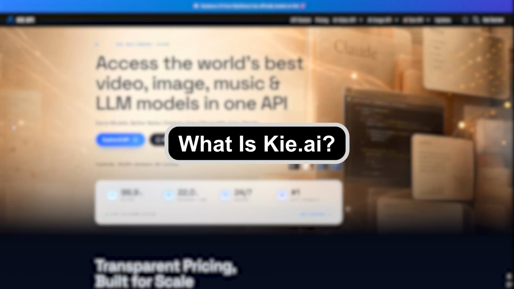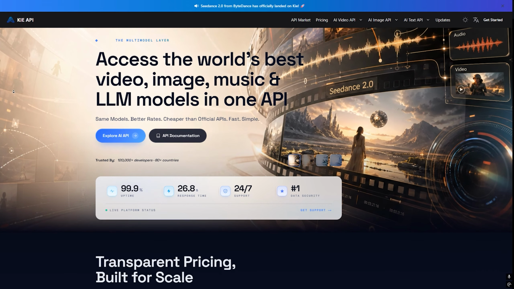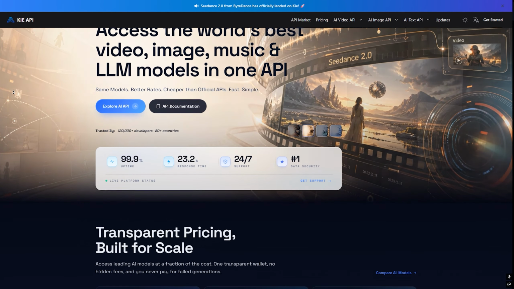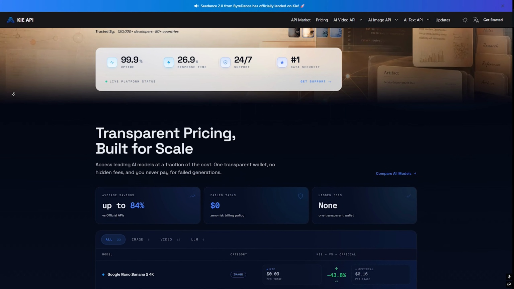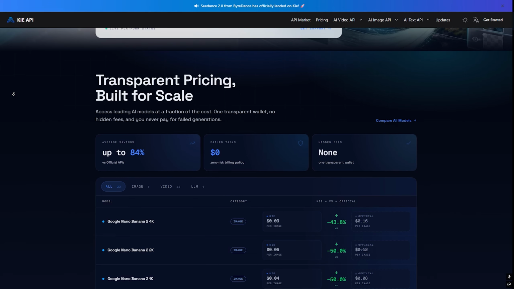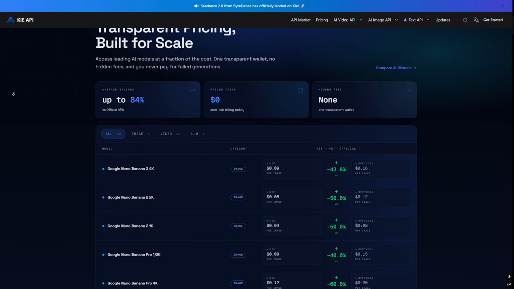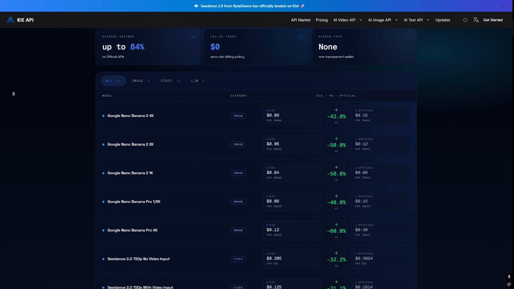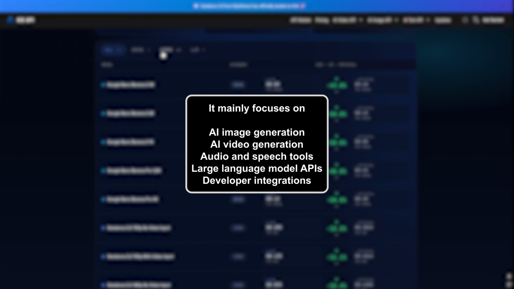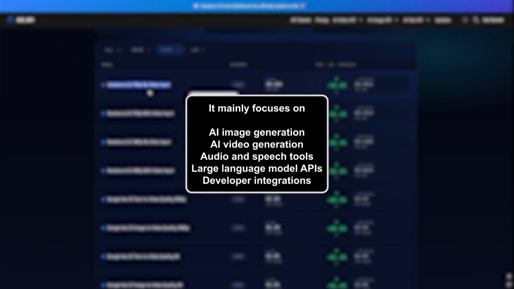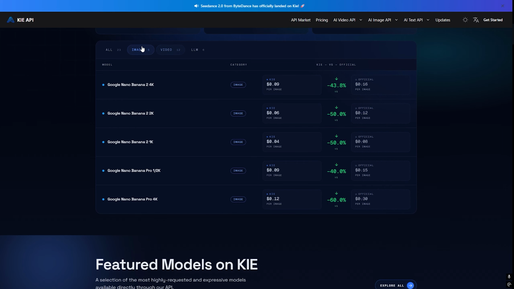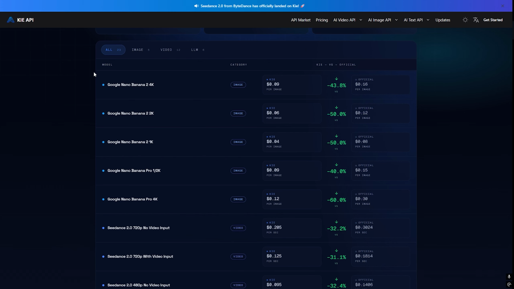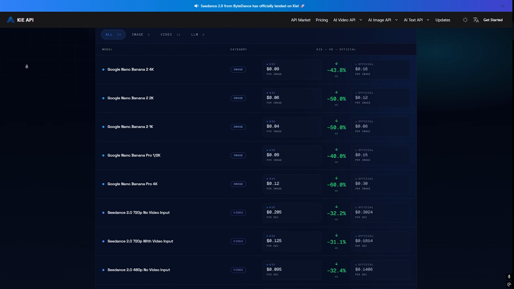What is Kie.ai? Kie.ai is an AI API platform that gives developers access to multiple AI models and tools through one service. Instead of using separate providers for image generation, video generation, audio, or language models, Kie.ai tries to combine everything into a single platform. It mainly focuses on AI image generation, AI video generation, audio and speech tools, large language model APIs, and developer integrations. So the main idea here is convenience. You get one dashboard and one API system instead of managing several different AI services.